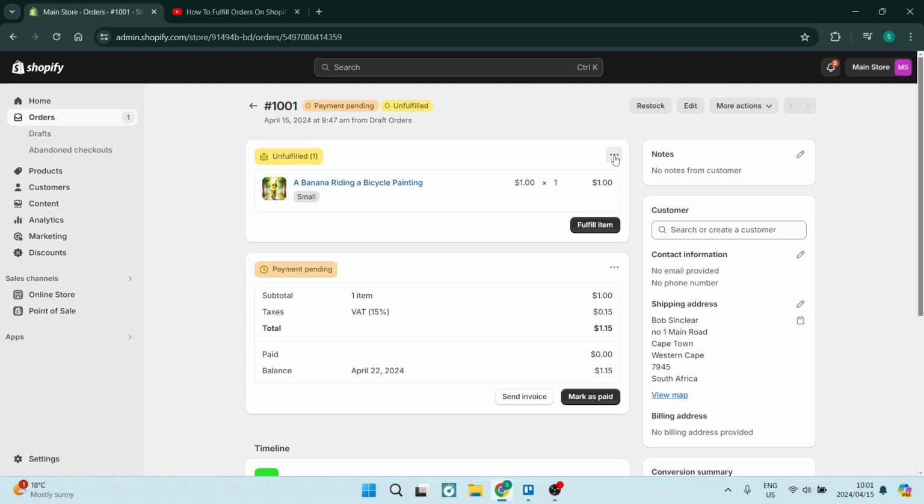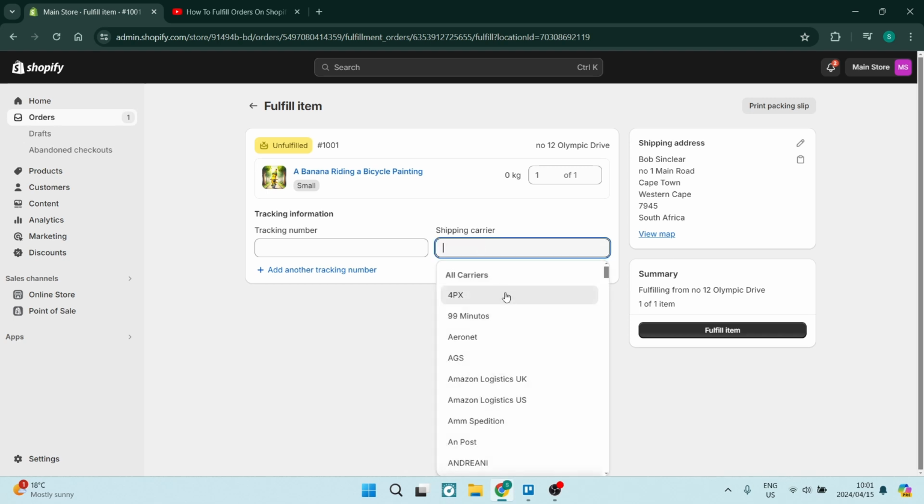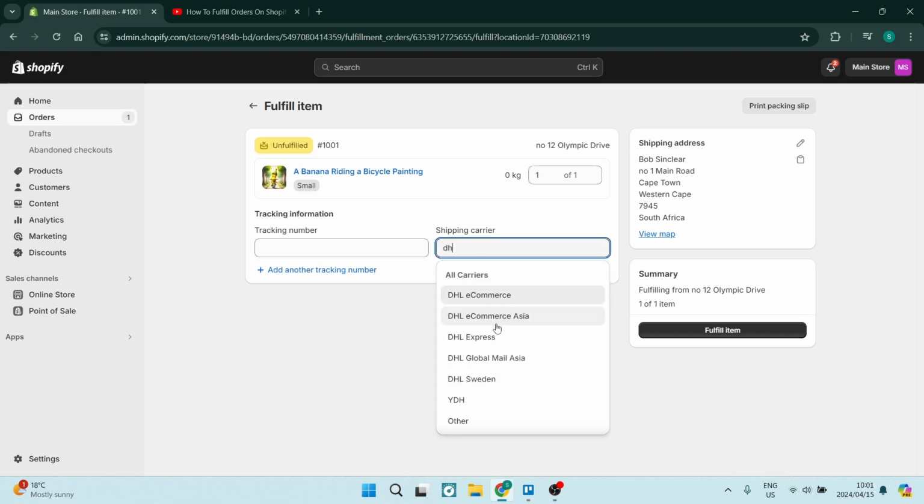You can also hold that order if you are waiting for that stock to come in, so you can hold the entire order. All right, and then of course you can mark it as paid if it has been paid, of course. Right, we're going to go and tap on fulfill item, and this is basically your last step. Okay, so what you're going to do is you're going to be sending this order to the shipping carrier. All right, so let's just say, for example, we're using DHL Express.